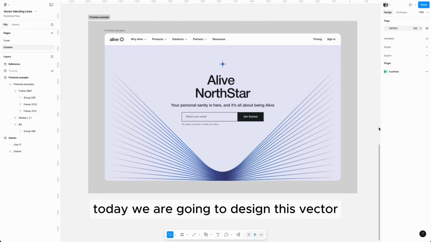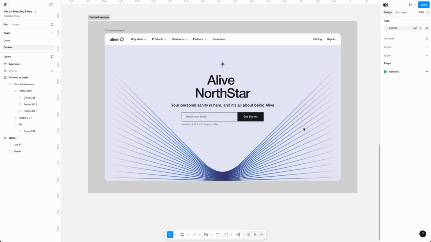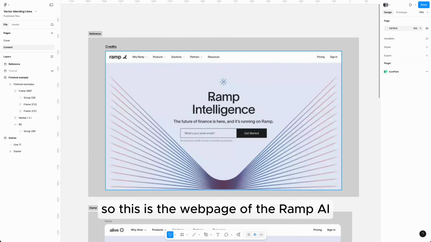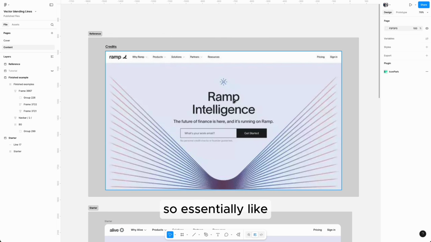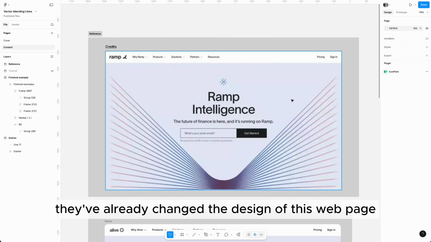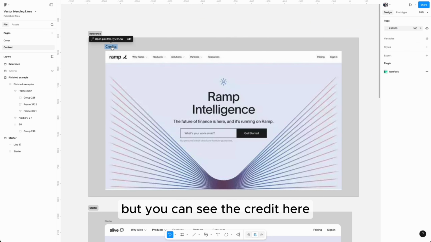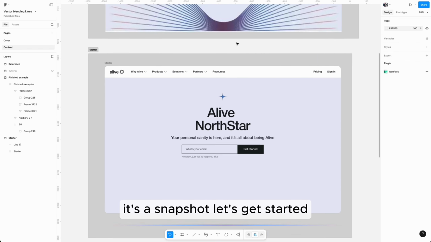I'm MengChi. So today we are going to design this vector blending line patterns. So let's take a look at the credit. This is the web page of Ramp AI. Right now, they have already changed the design of this web page. So if you go to the Ramp website, you will not see this design, but you can see the credit here that I saved from Pinterest. It's a snapshot. Let's get started.